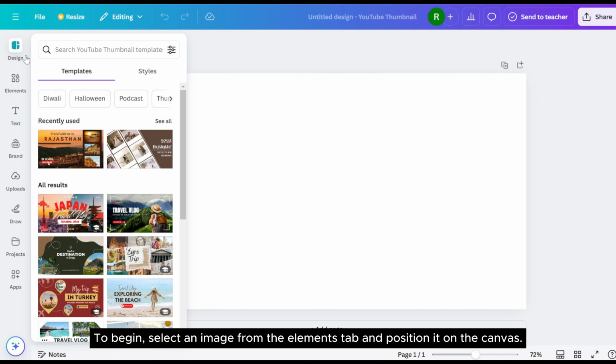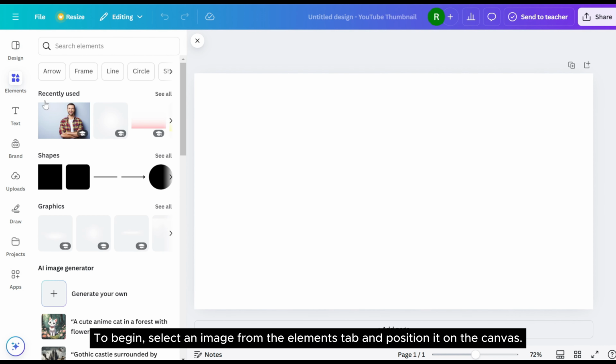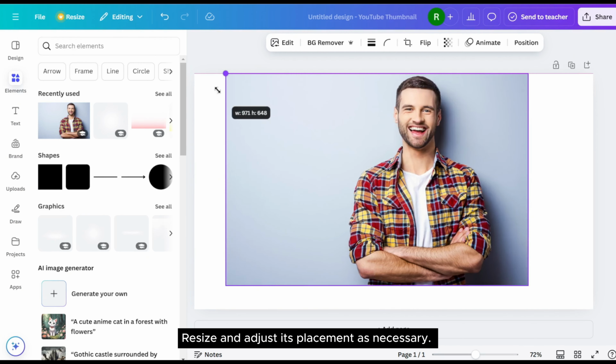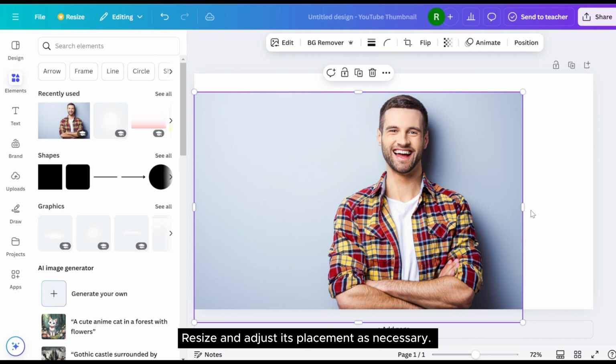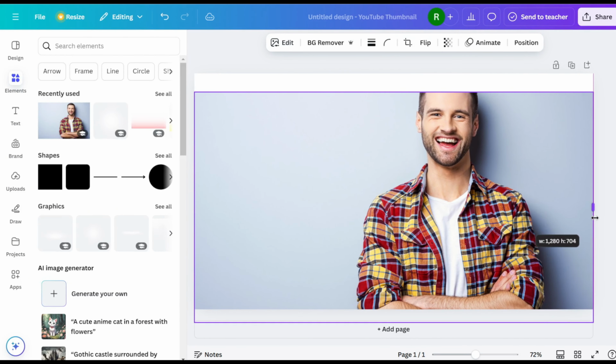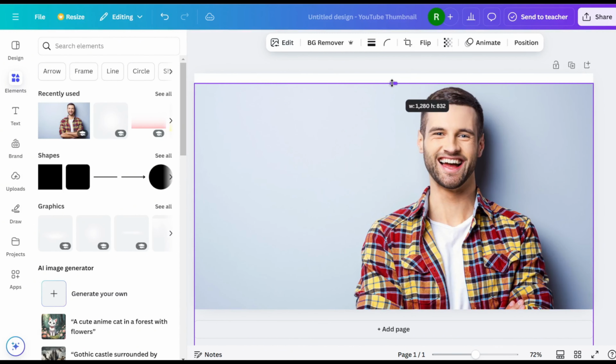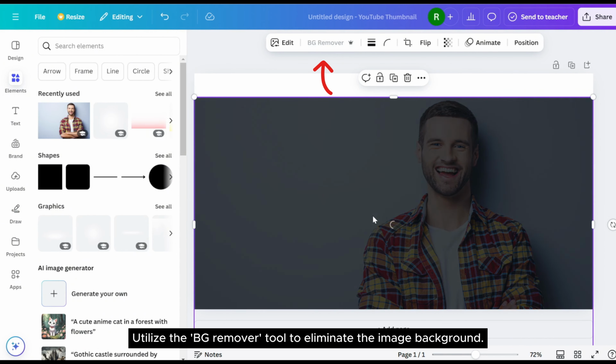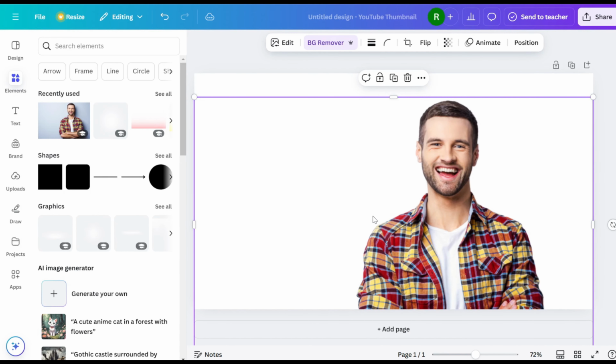To begin, select an image from the Elements tab and position it on the canvas. Resize and adjust its placement as necessary. Utilize the BG Remover tool to eliminate the image background.